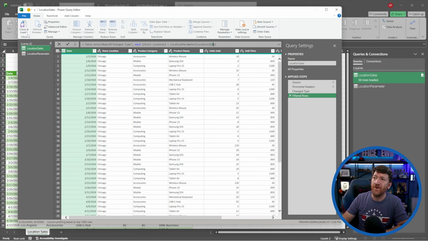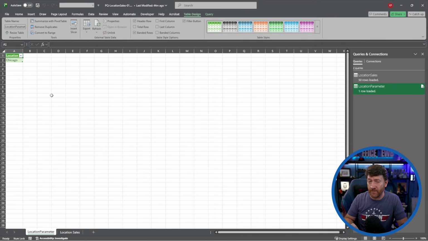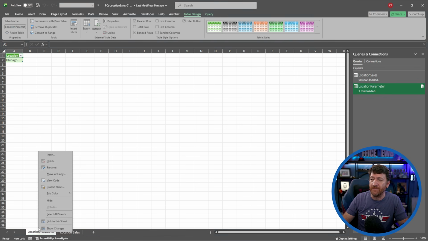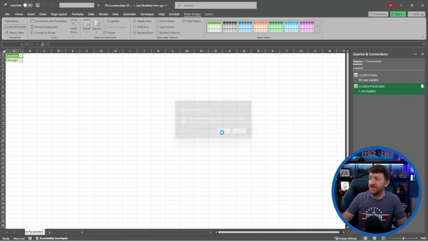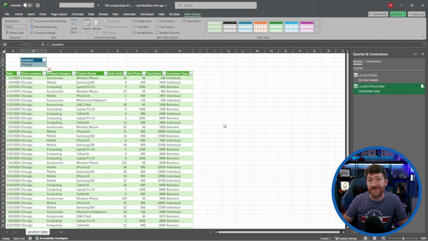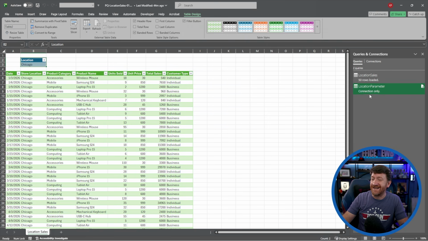Once I've got that in there, I'll go to close and load, close and load. We'll give it just a moment here. Now it's actually going to load really two things. We've got a new worksheet that contains the query that we just created, and we actually don't need this anymore. So I'm going to right click on it and delete it. This just deletes the load of the data into a worksheet. Yeah, I want to delete it. But the query still exists. And I can see that over inside my query and connections window. Currently says connection only. So I haven't loaded it or I deleted it. So I got rid of the load.